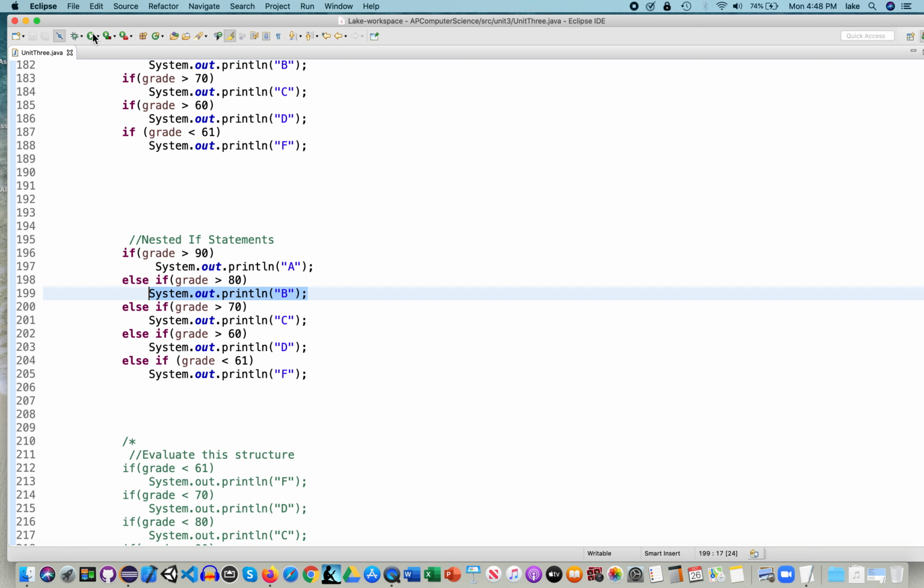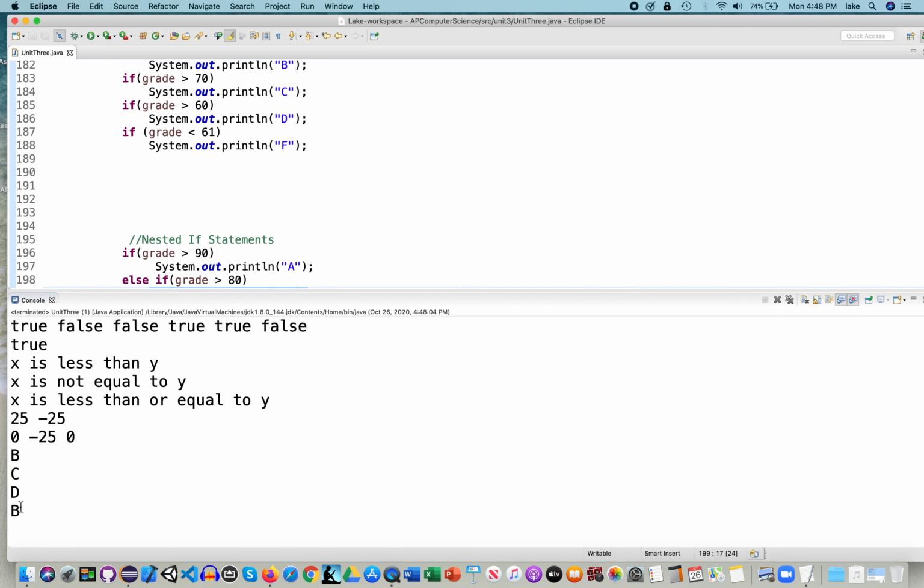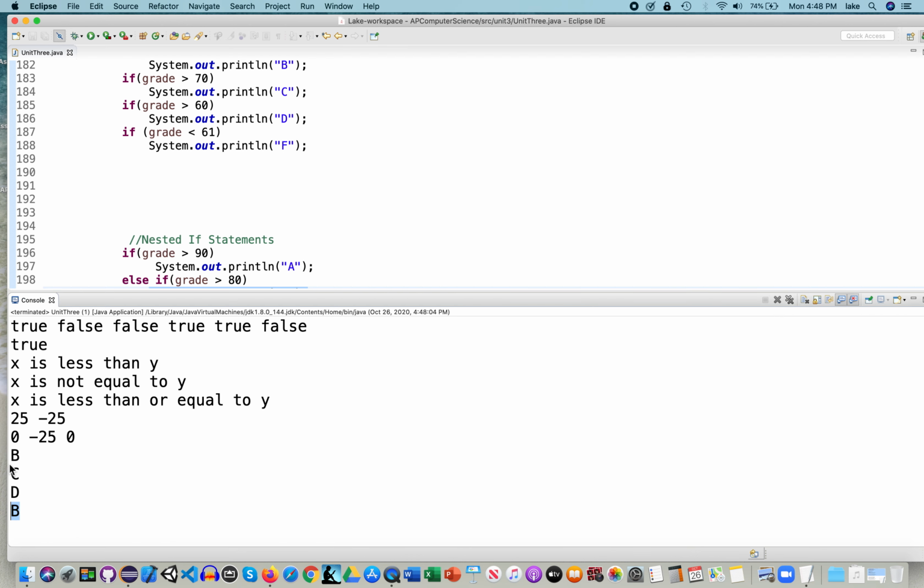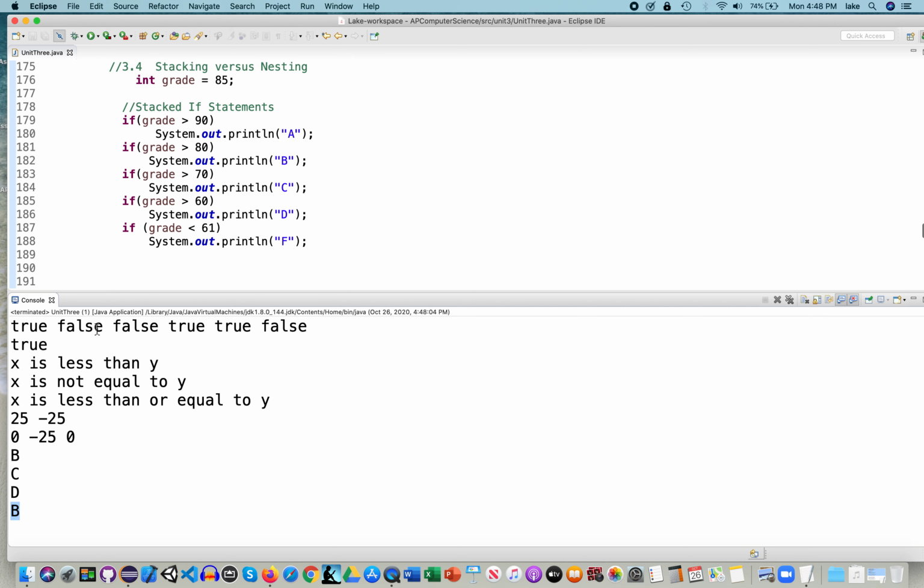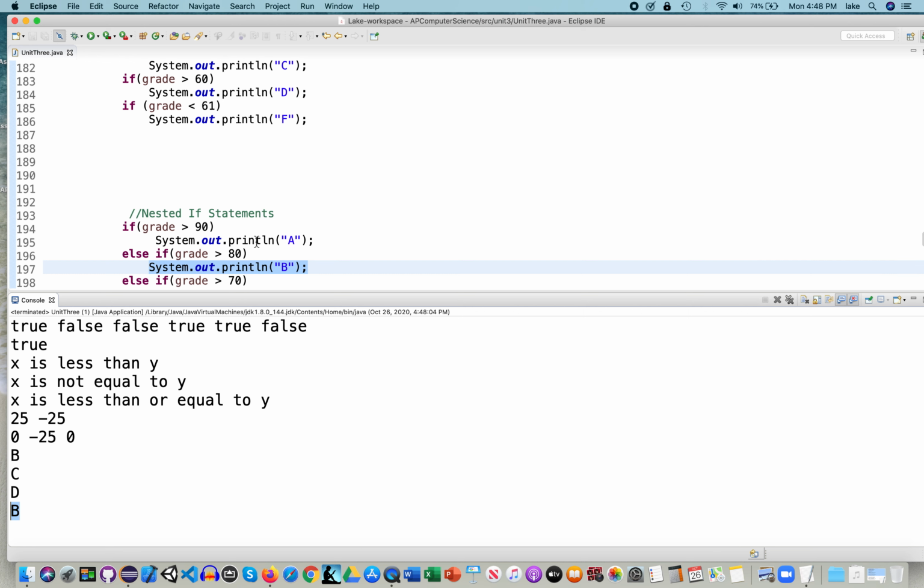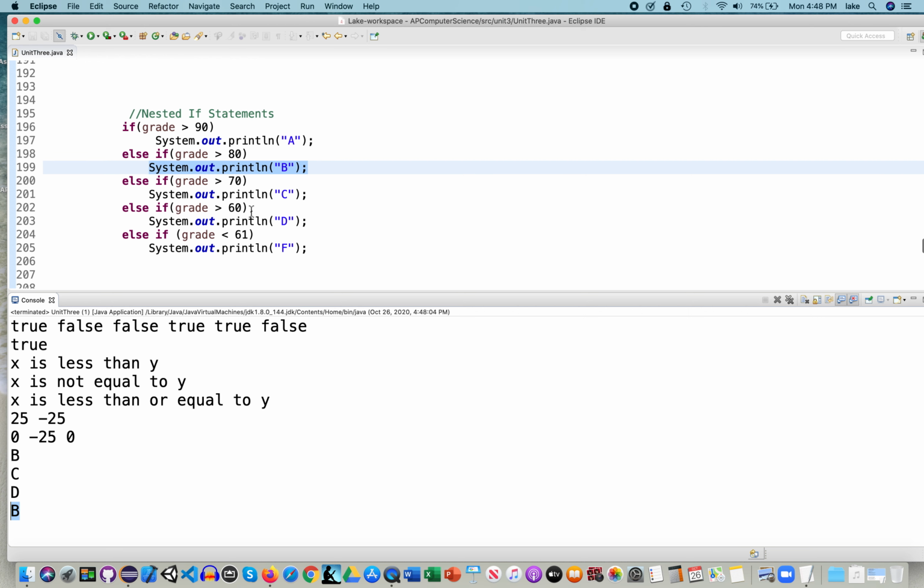So let's run that, see how that works out. Clearly a B. Now if you remember, the B, C, and D from the stacked structure was incorrect. If we're thinking about purely a grade now, 85 should have been a B, but this one printed B, C, and D. The nest did not though. It printed just B right here.